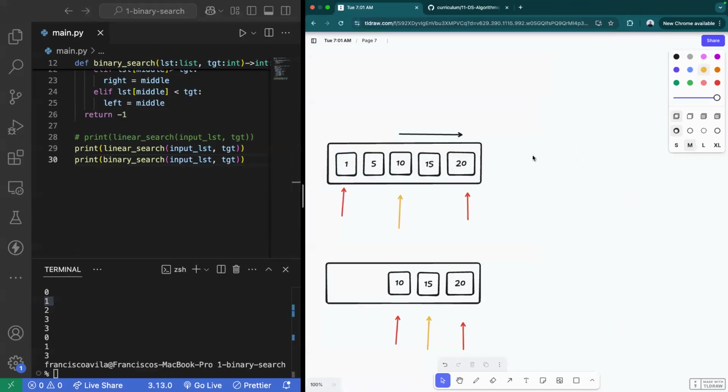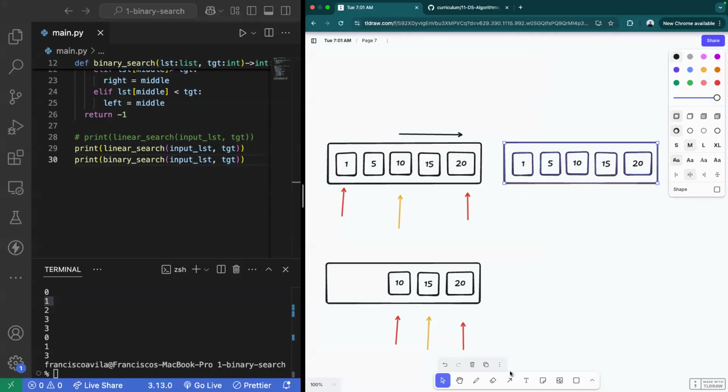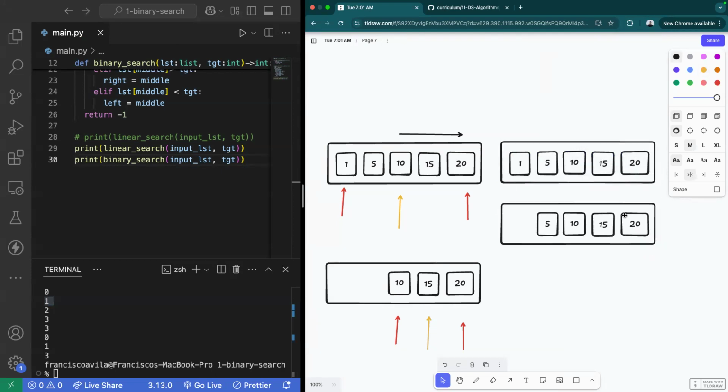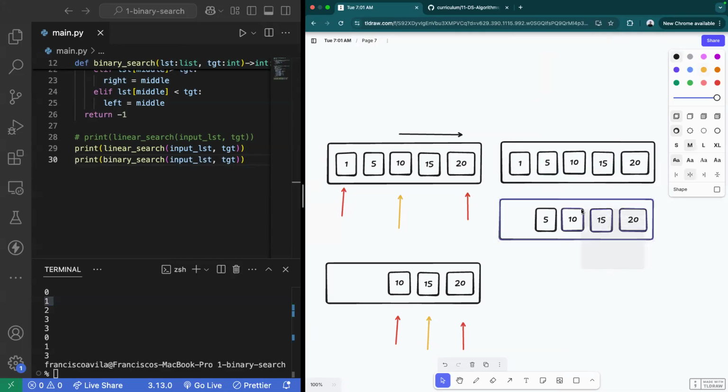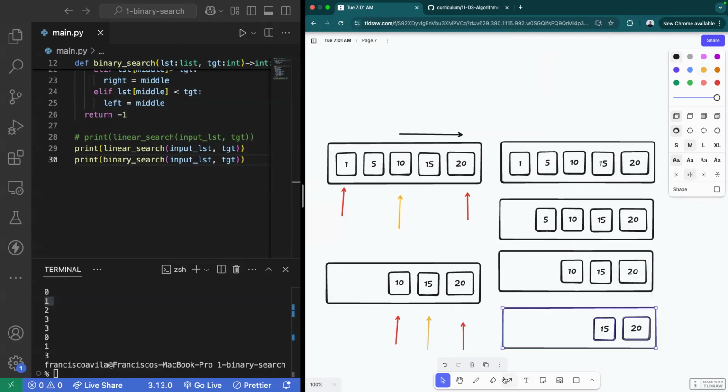If we take a look at our regular linear search, what it did is essentially it iterated 1 at a time, where it checked 1. 1 wasn't the answer. So it came down, iterated again. 5 wasn't the answer. Came down, iterated again. 10 wasn't the answer. And then finally found 15 being the answer that we're looking for.